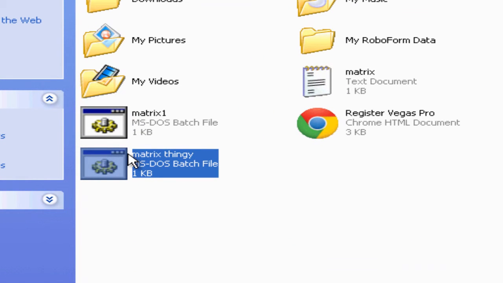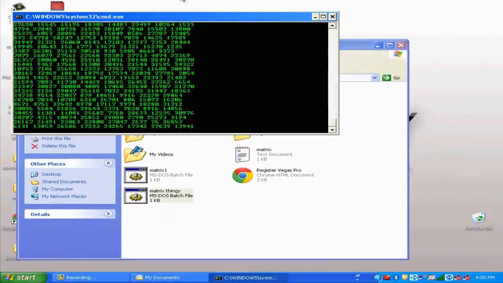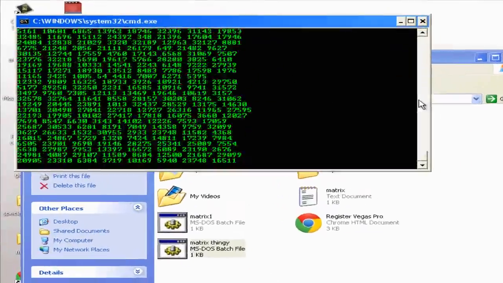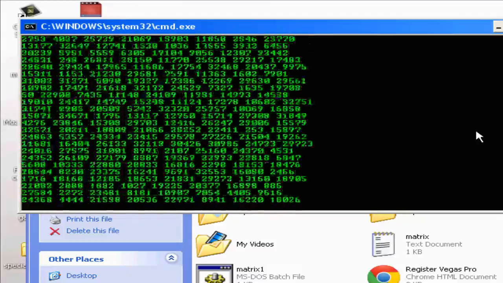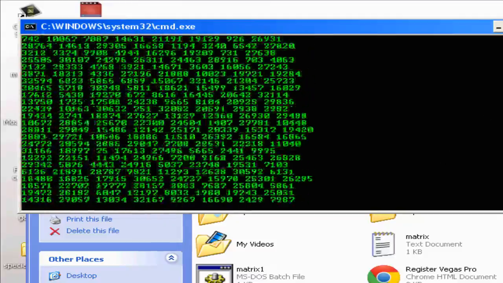And now I can go impress my friends with this. If I click it, it'll show random numbers and letters and stuff like that, and it's a pretty cool effect. You can go ahead and amaze your friends.